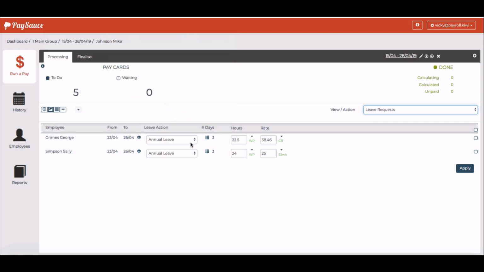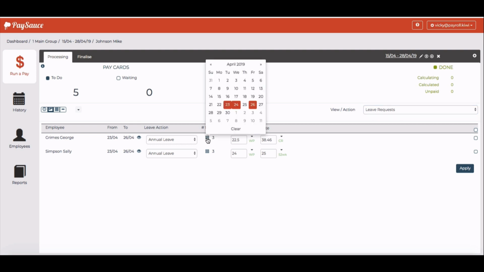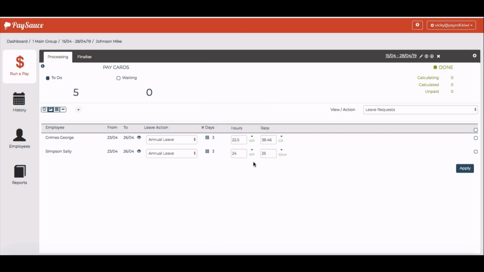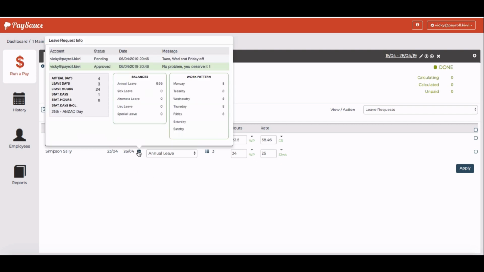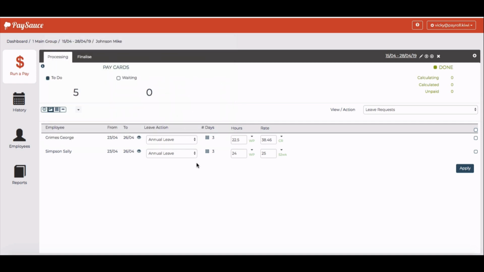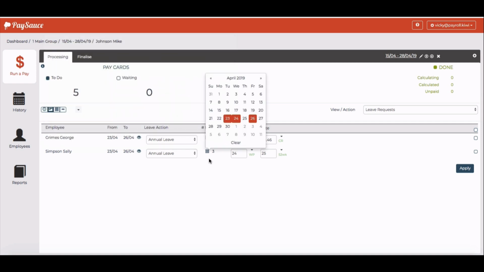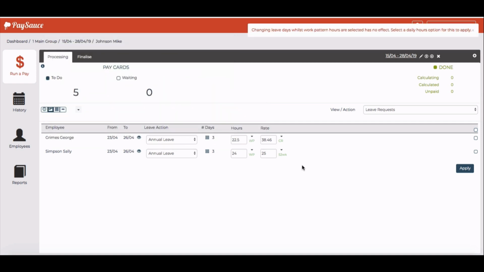The annual leave has been loaded and the days are already picked on the calendar. If I click this icon here, I can see them already selected. I can also make changes if I want to by clicking on the days on the calendar. The correct time is loaded, the right rate is loaded, and that's all good to go. Sally is the same time off, and I can see that the right dates have been selected on the calendar. Over on the right-hand side, I'm selecting them both together, and I'm going to click Apply.